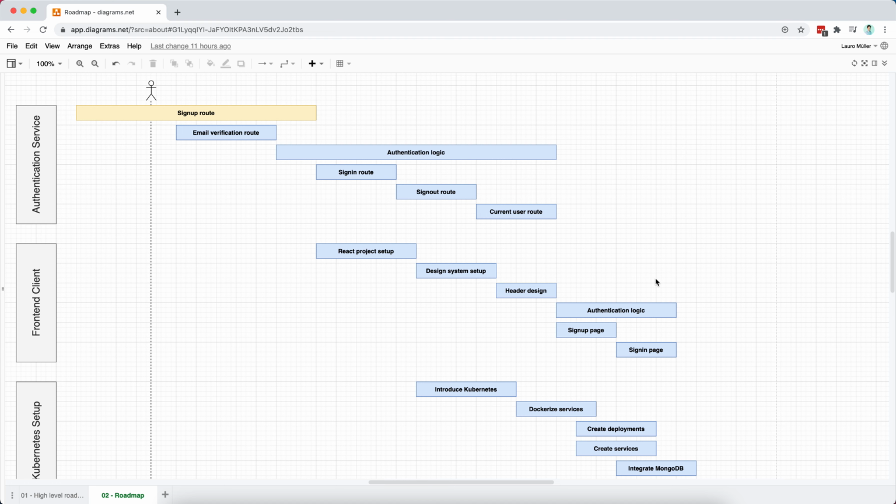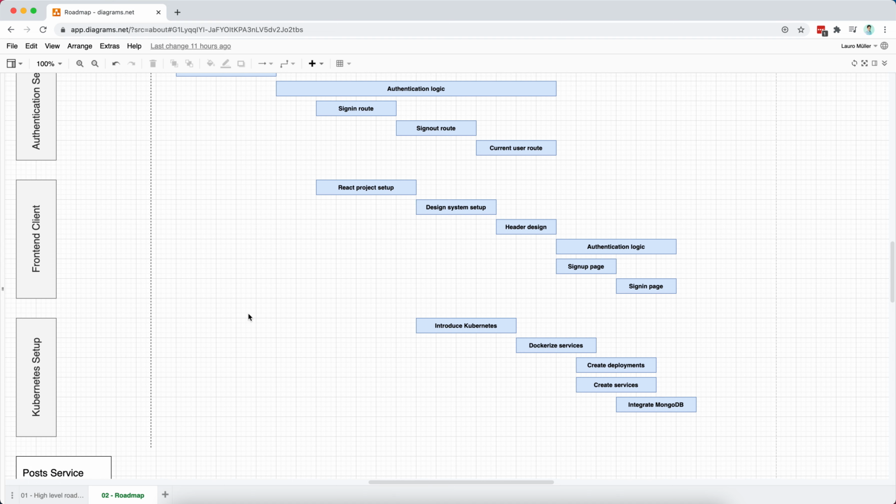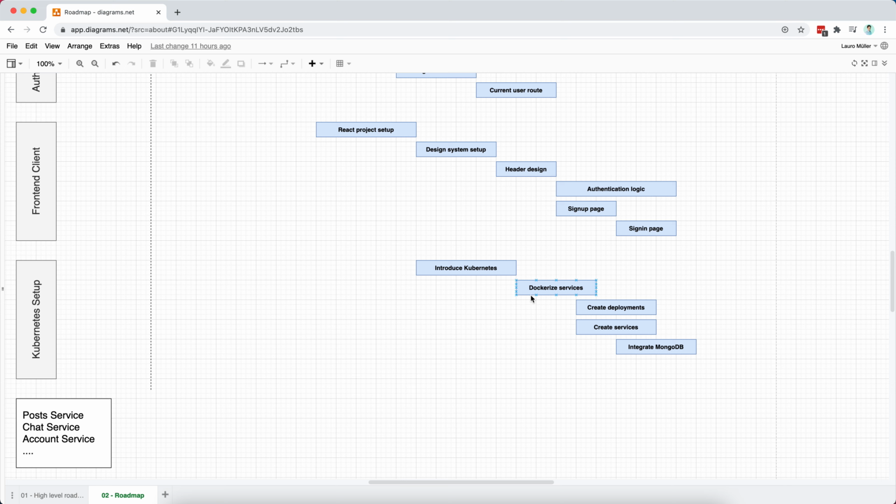and sign in pages. And then working with the Kubernetes setup, Dockerizing the services, creating the necessary deployments, the services, and then integrating the MongoDB. We of course have other services that we will work on and other issues that we need to take care of, such as the post service, the chat service, perhaps some account service. We will come to this in details once we advance more over the setup.